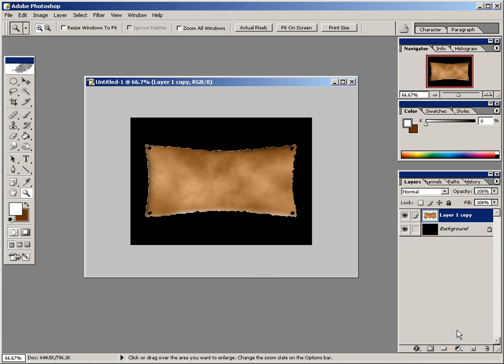Okay, and next, go ahead and create a new layer. All right, and now we need to select the elliptical marquee tool, and this will allow us to create the wrinkles and the fold in the leather. Really makes it look hot.